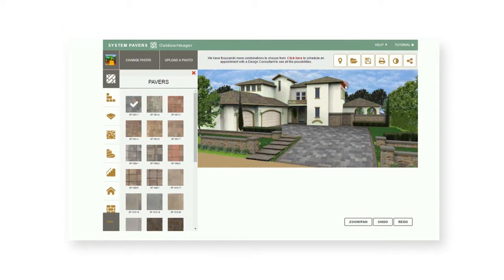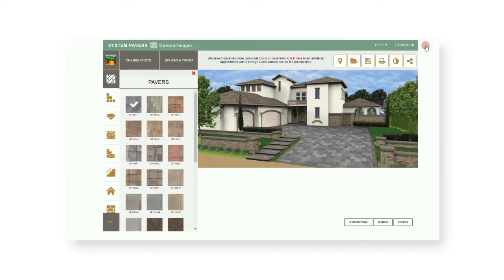When you are happy with your selections, you can save it to your account. You can also print your project with a list of product options that you have selected by clicking the Print button in the top right. Download your project to a PDF or schedule a free design consultation to go over your dream home.